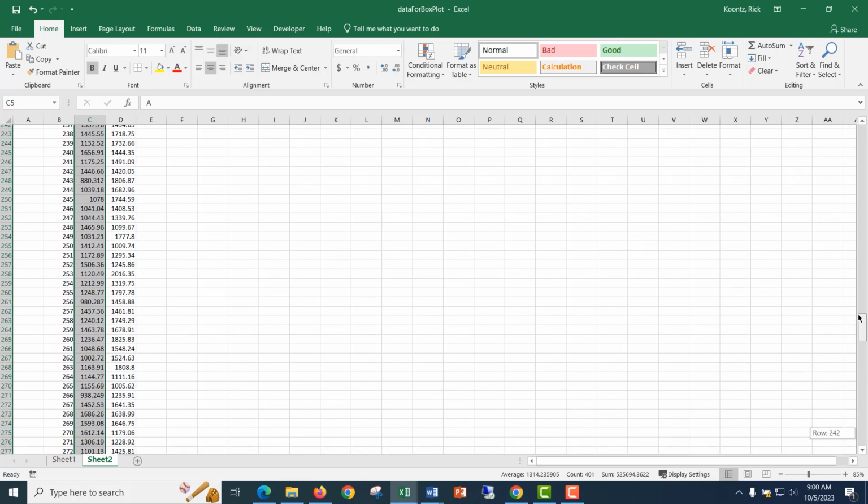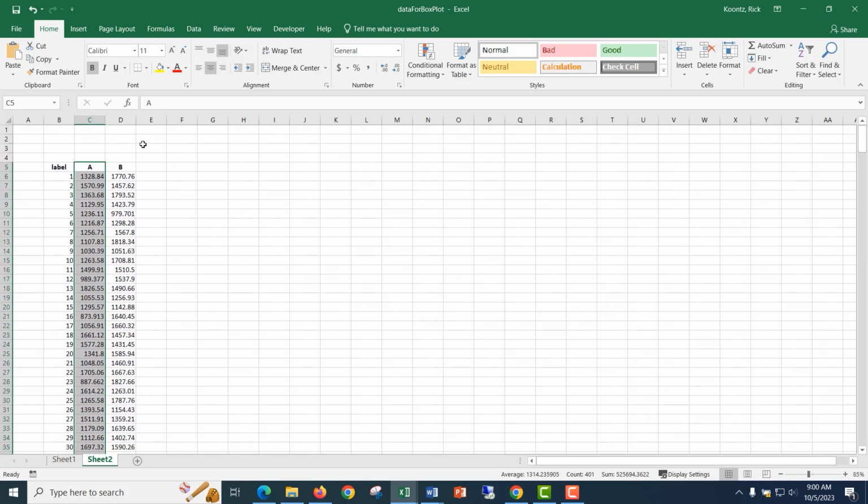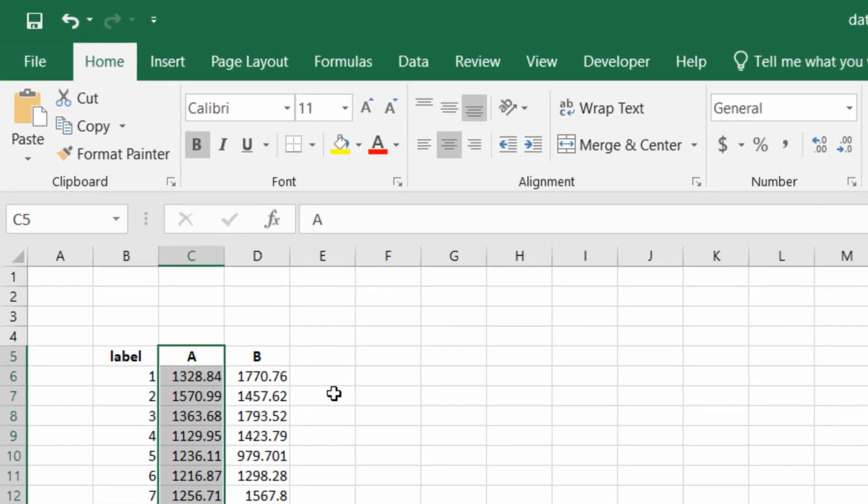I'm going to use my scroll bar on the far right to scroll back to the top of the page, and here's my column of data. I'm ready to build the chart.